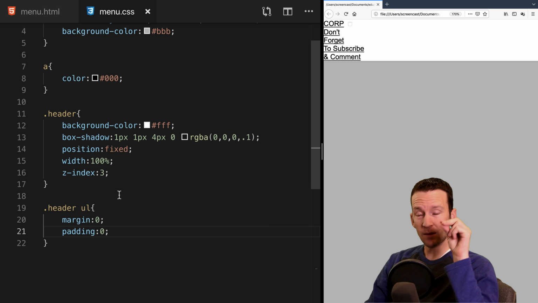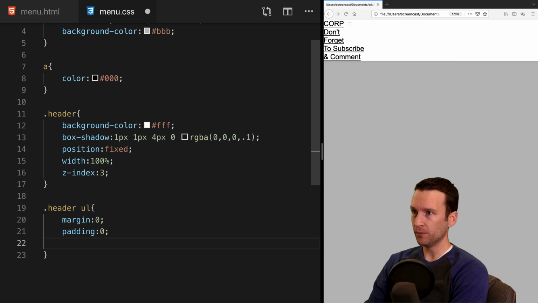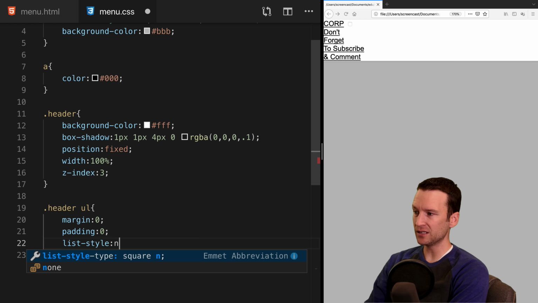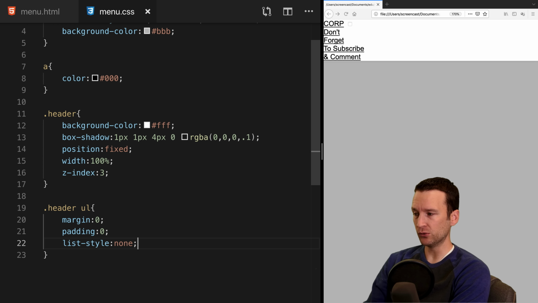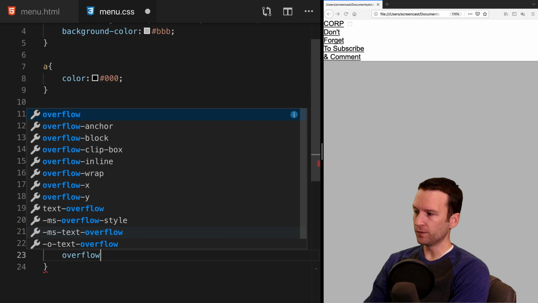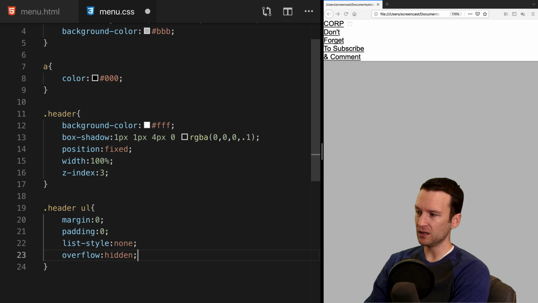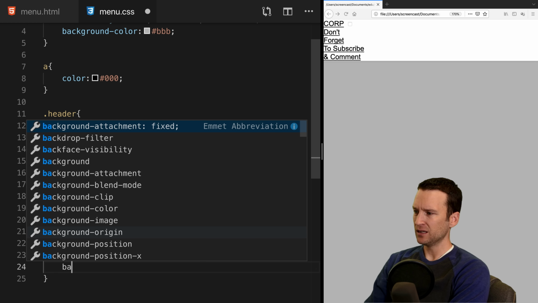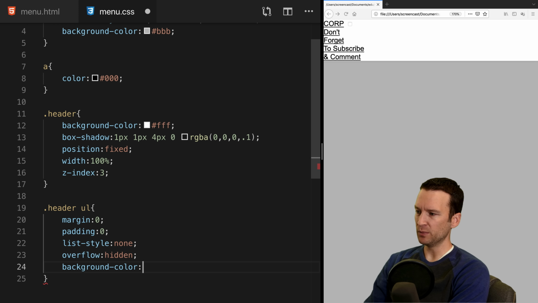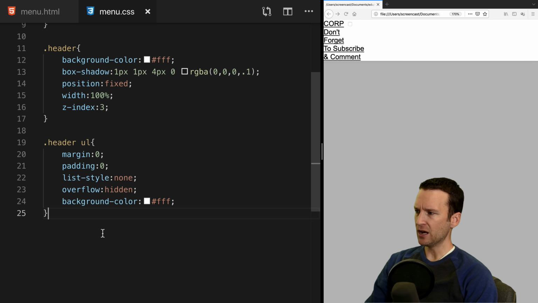Now, even though we can't see the bullets in this specific menu, they actually are still there. So we need to turn off the bullets as well. And we do that with a property called list style. So we're going to set list style to none. That basically turns off bullets or numbers, whatever the listing is. And we're going to set our overflow property to hidden, so that if anything flows out of bounds, it'll just be hidden. And we don't necessarily need this, but I'll set the background color to white as well, just in case you wanted to, for some reason, change the color of your menu. I suppose later you could. But we'll just leave it as white, same as our header for now.